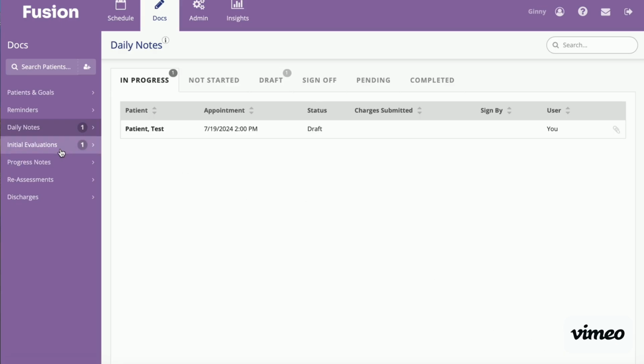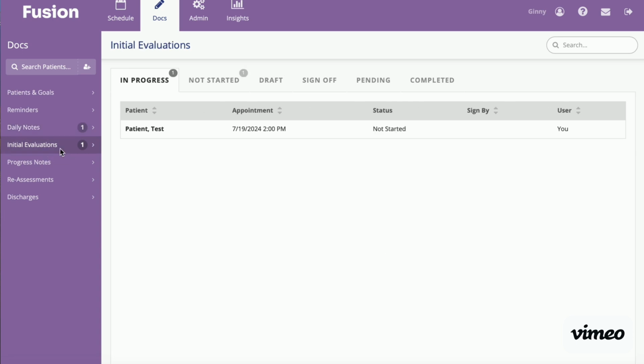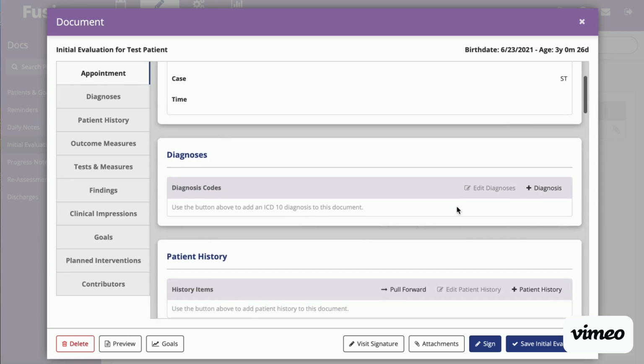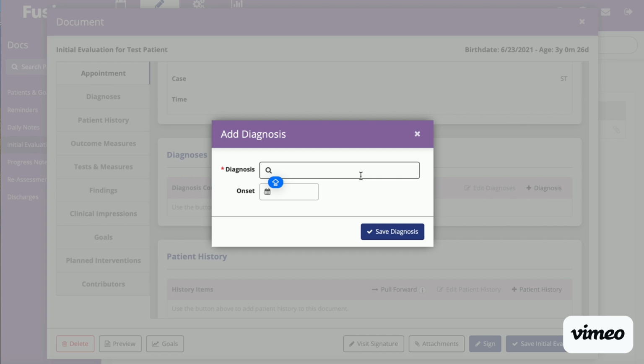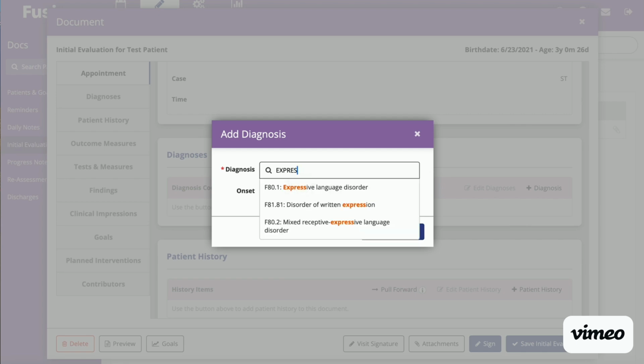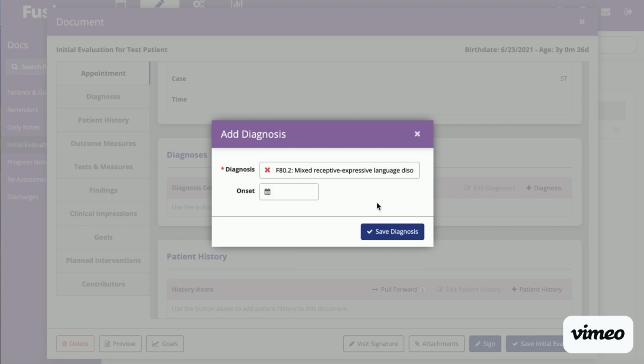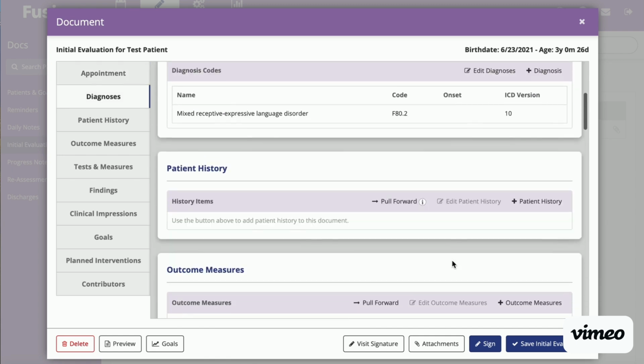Once you score the assessment, then you're free to go to the initial evaluation section on Fusion, open up the document, and here is where you will add the diagnosis code. Plus diagnosis, we have diagnosis codes for mixed receptive expressive, we have just expressive language, we have phonological disorders, but I'm going to do mixed receptive expressive for today. You would then save the diagnosis.